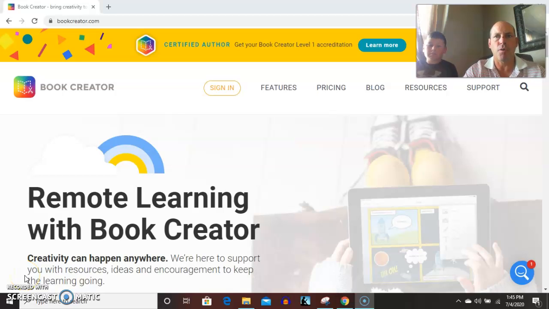Okay, so here's the Book Creator website. You can also get the Book Creator app on your iPhone, so we can do that, but both will work. And once you start a book, your work will be saved.